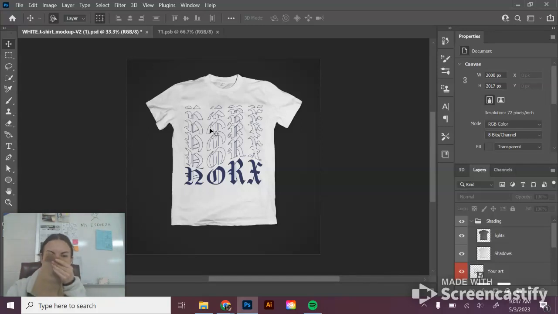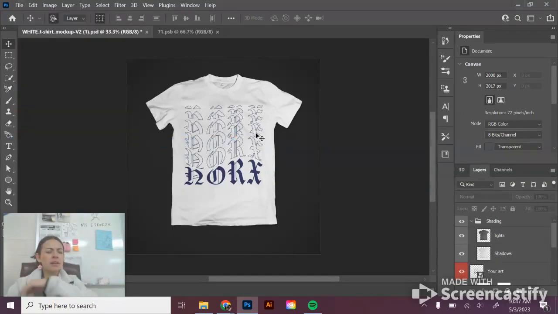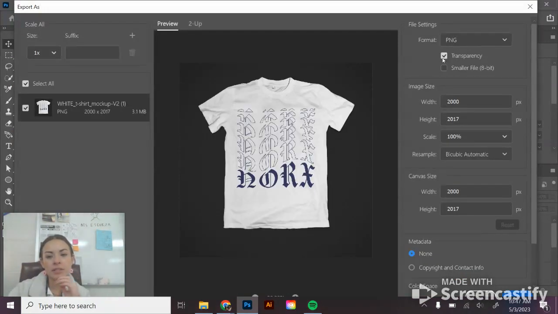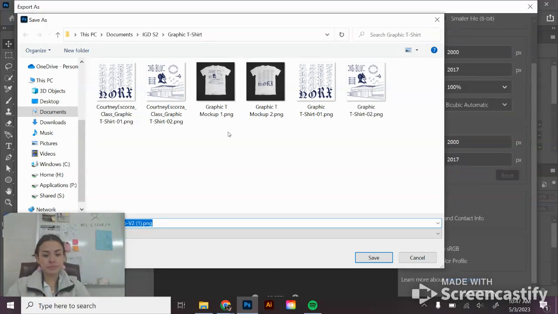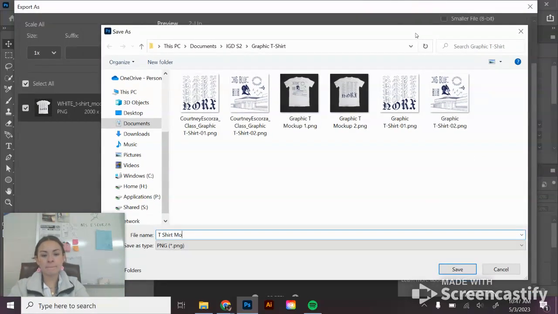So once you have your design in its position, you're going to go to File, and you're going to go to Export, Export As. PNG is fine. Transparency is fine because nothing is transparent on here anyways. Let's go ahead and click Export. Rename this T-shirt Mockup 1. Make sure it's in your project folder, and then go ahead and click Save.